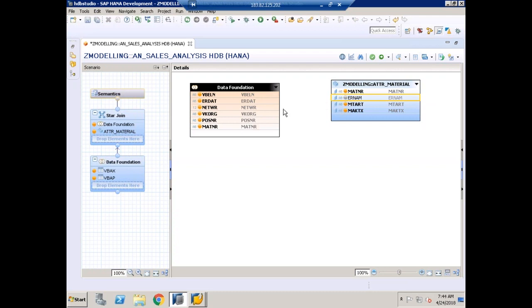Now we have to link these two things: the data foundation and the attribute view. What is the common field? Material number. So let me select the material number. This is the material number. I'll just drag and drop this onto the material number of the attribute view. Okay, done.